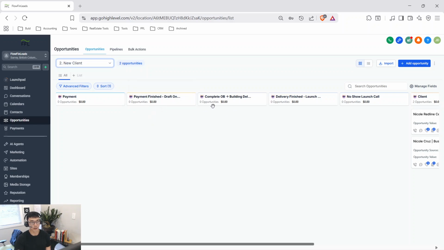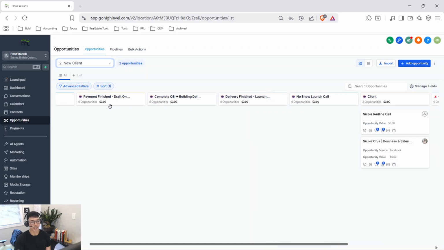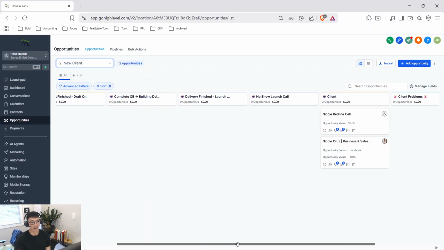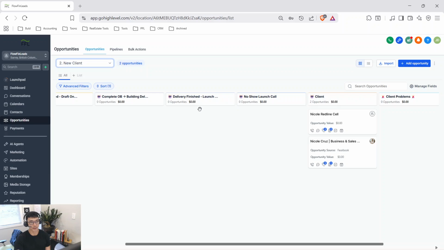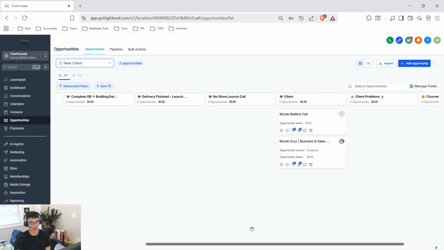So I draft an onboarding document. And once I draft the onboarding document and they completed it, they'll be moved here. And then once they finish the onboarding, we're going to start the delivery. So the delivery will be done here and then delivery finished. I think this is all unnecessary. But yeah, this is what I have right now.